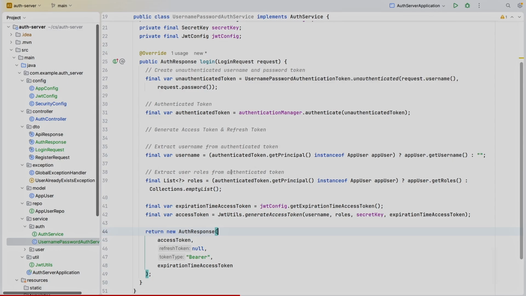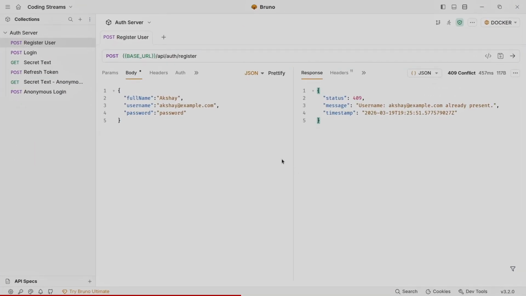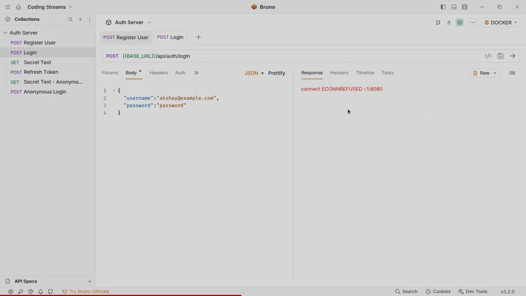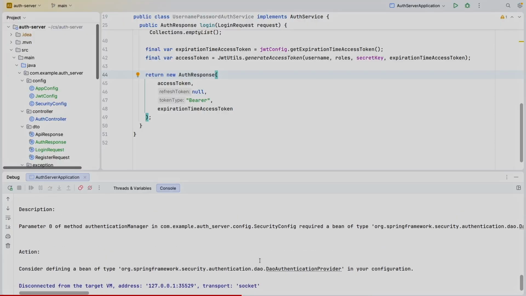Okay, now let's do one thing. Let's test this login endpoint with this access token only first, and then we are going to implement it further. So let's start this application, and this time we are going to log in. Okay, so we're going to hit this endpoint. Connection is refused. Let us check.